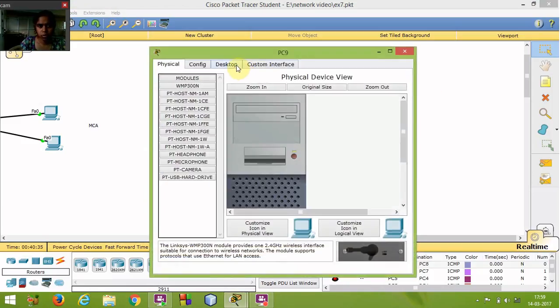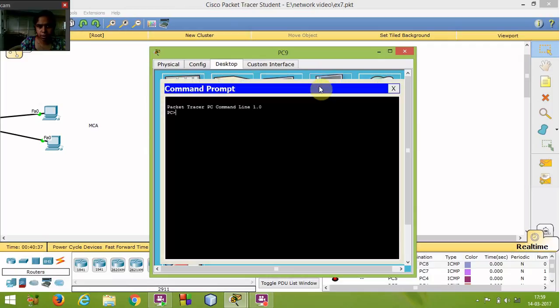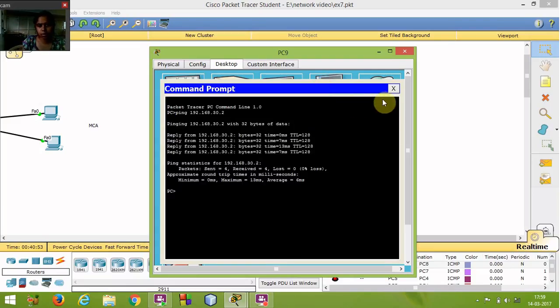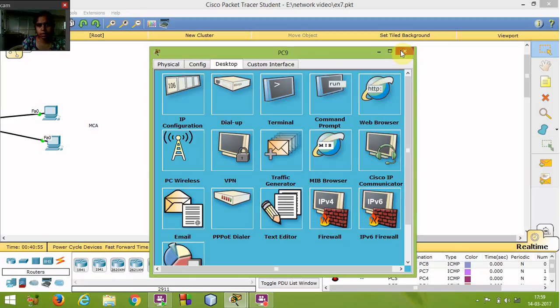I'm going to send the packet from this command prompt. Ping 192.168.30.2. It is able to send all these packets from one VLAN to another VLAN.